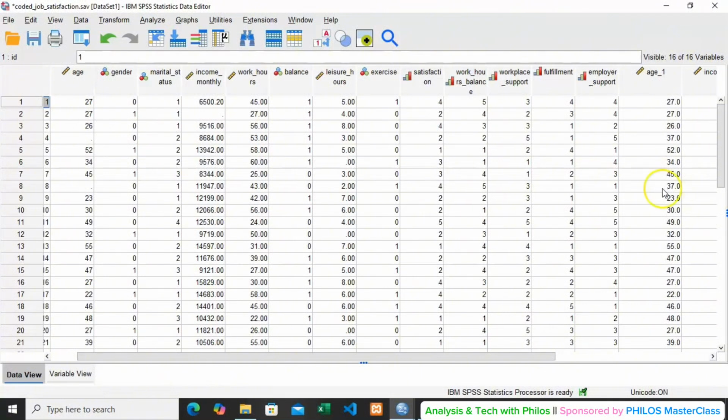Pay attention. What SPSS did was that it took all the ones that are not missing and it computed the arithmetic mean, or let me say the average. So the average of all the ones that are not missing under age is 37. So it will put that 37 in the missing cells. Interesting, right? So in your analysis, you are not going to be using the age. You will be using the age underscore 1 in your analysis.